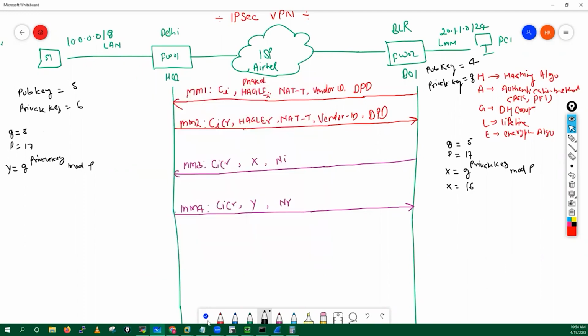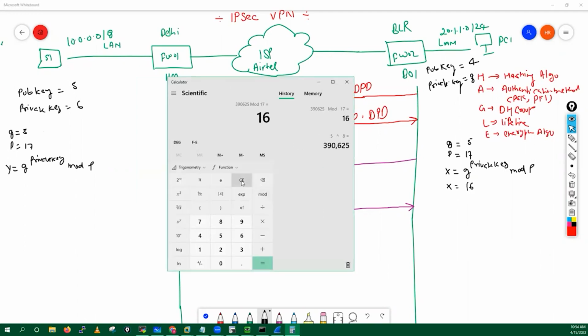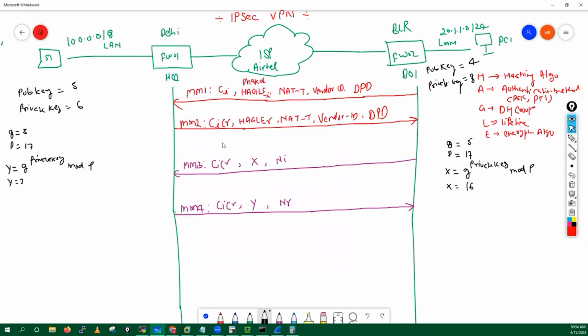Now let's calculate the value of Y as well. G equals 5 raised to the power private key, which is 6. This is the value. Then mod 17, because 17 is fixed. So the value that came is 2. So the value of Y is 2 here. So now instead of X, they have exchanged 16. Instead of Y, they have exchanged 2.